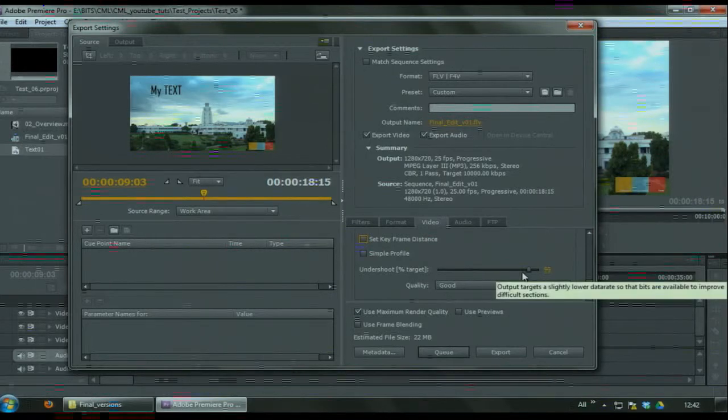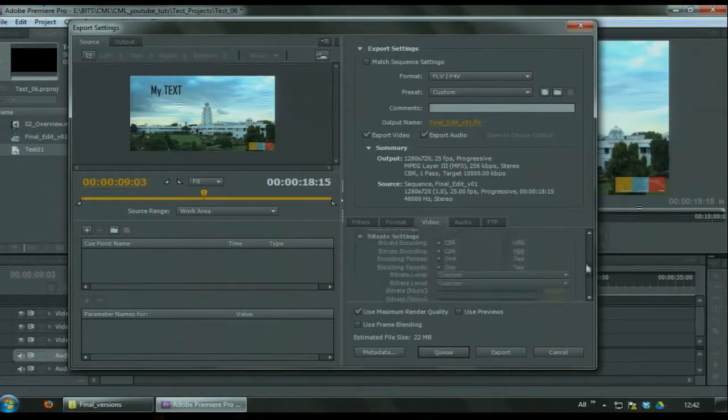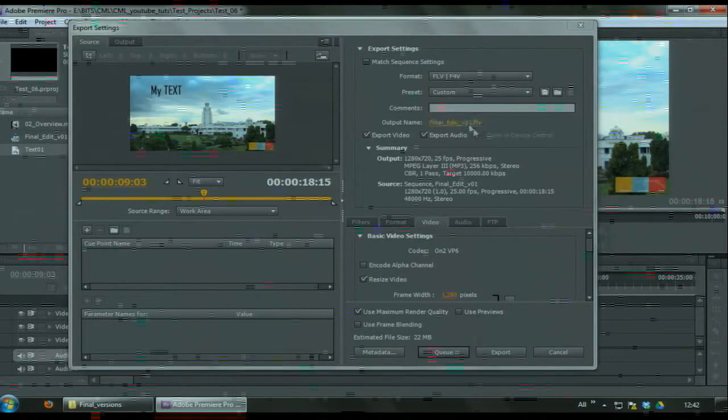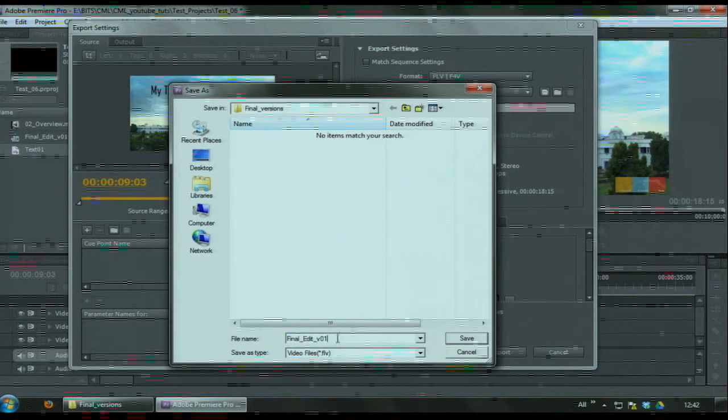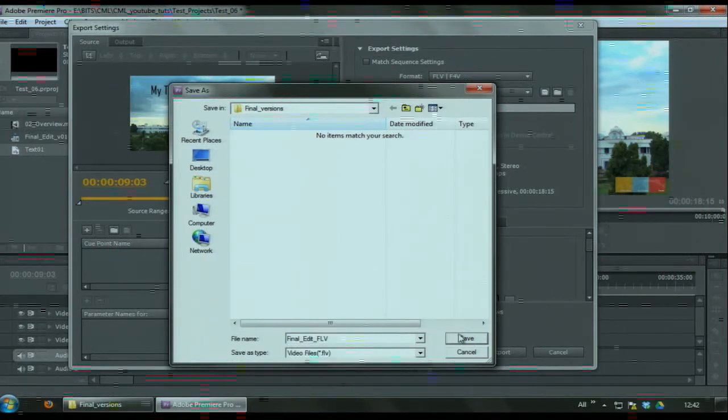Then later I just choose it as the best quality, increase the target to be 100%. Okay, and that is all you need to export your video from uncompressed MOV to FLV format. And I will just choose my final versions folder, and I will call it final edit FLV. Okay, save, export.